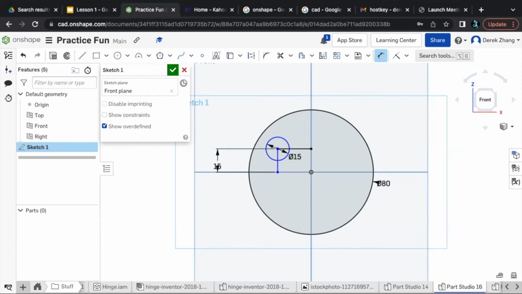Everyone good? Okay, so now you're going to go over to the second line. Click on the dimension tool for this line, and let's make this one 18 millimeters. Okay, now if you did it properly, you should have a fully black circle with everything in there black. There should be no blue.